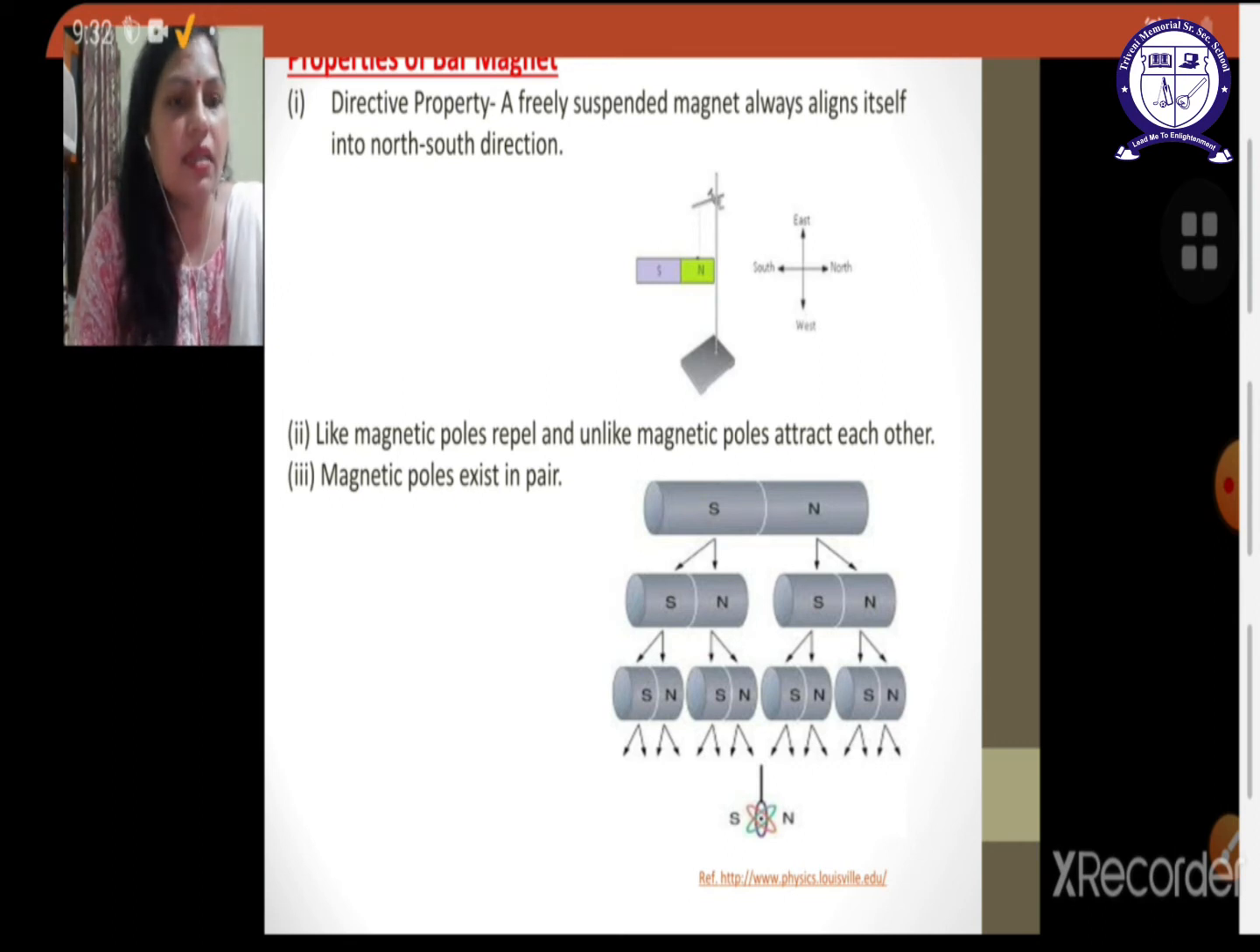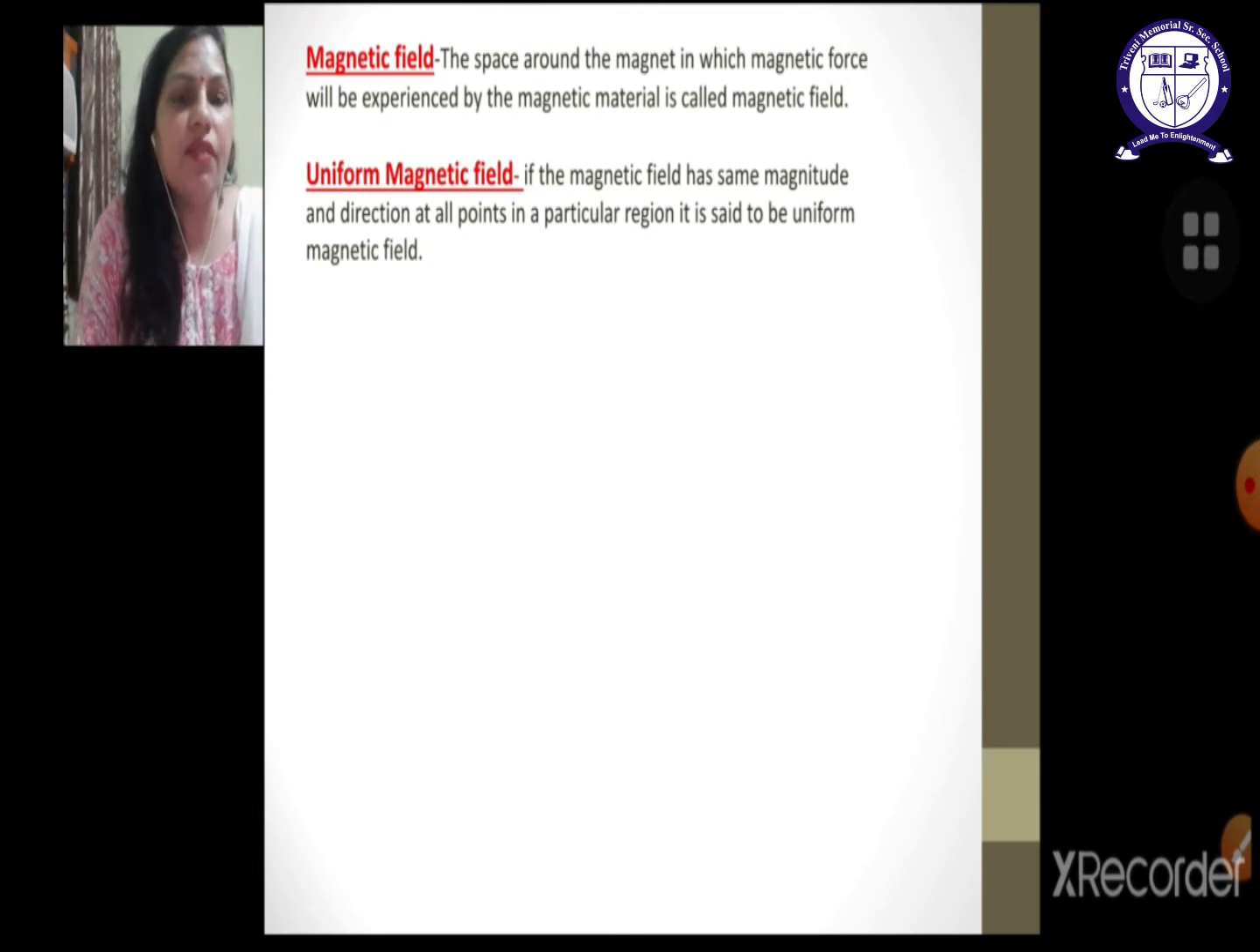Now in the very next case I am going to discuss the magnetic field. So what do you mean by the magnetic field? By definition, first we want to see it, then we are going to study it with respect to the diagram. The space around the magnet in which the magnetic force will be experienced by a magnetic material is called the magnetic field. That means the space around the bar magnet in which the magnetic force can be experienced by any material, due to which it will be attracted towards the pole or towards the magnet. That particular space in which that force is present is called the magnetic field.